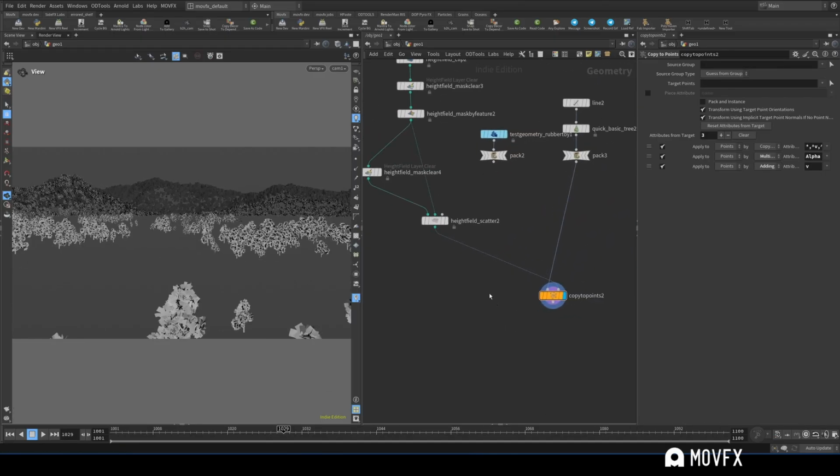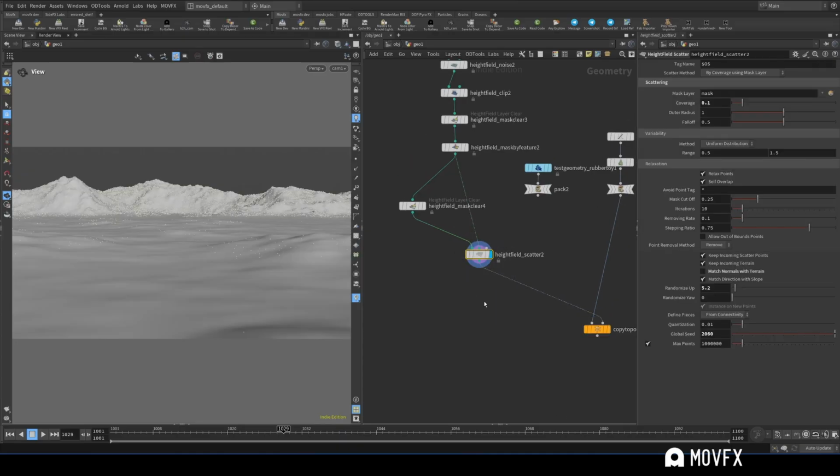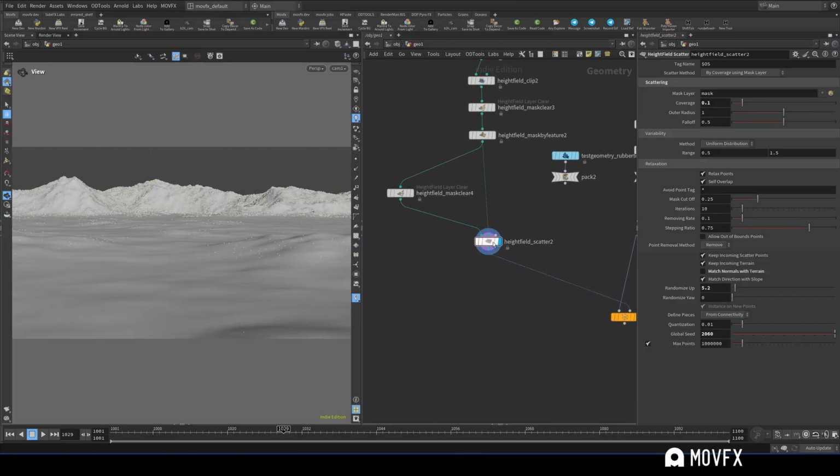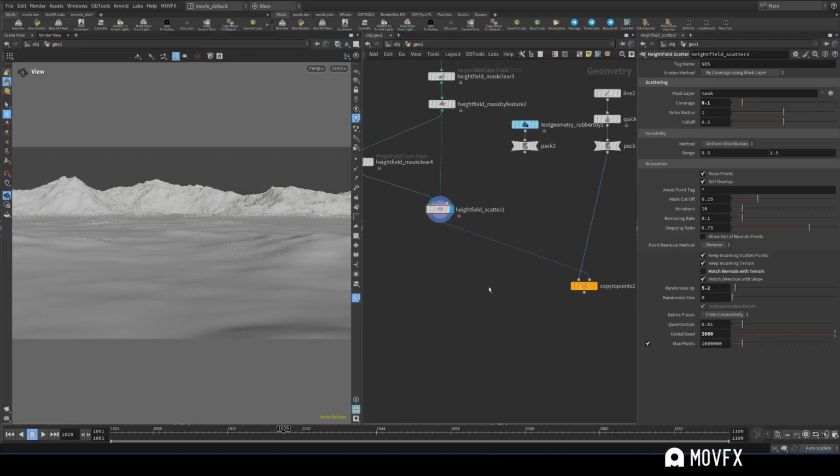Basically that's how the height field scatter works. If you want more details about this and more terrain workflows, let me know in the comment section. I'll drop more tutorials about how you can create environments using these tools.